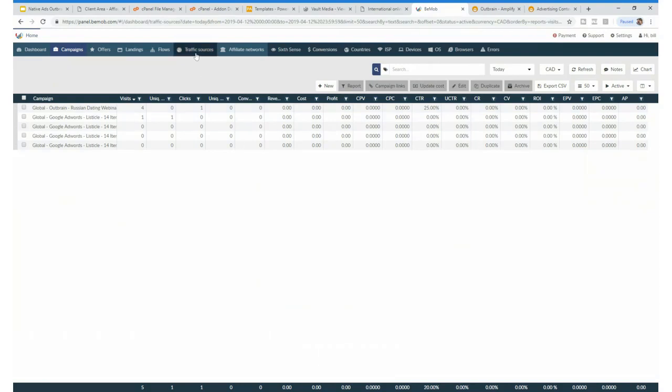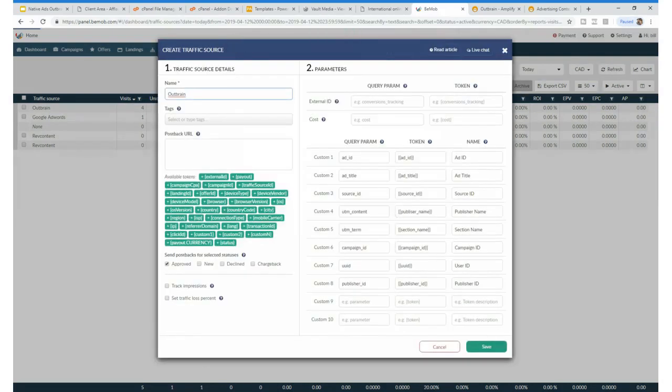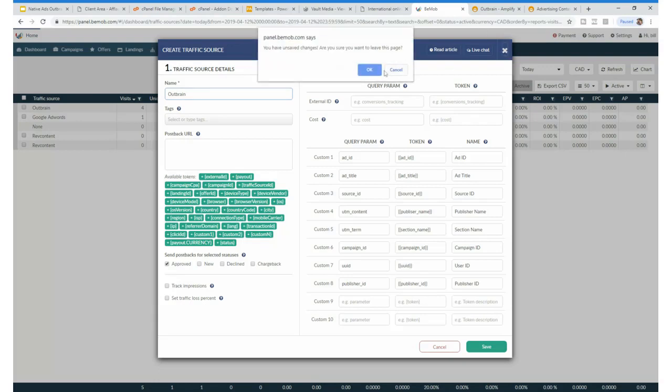So literally go in to traffic sources, new from template, type in Outbrain, click it. You're done. Click save. It's as simple as that. There's a little bit more that you can get into if you get into our Powerhouse section, get into the campaign tracking stuff. There's a few modifications, but if you're just jumping in, this is simply all you need. Hit save. I'm going to cancel because I already have Outbrain set up.